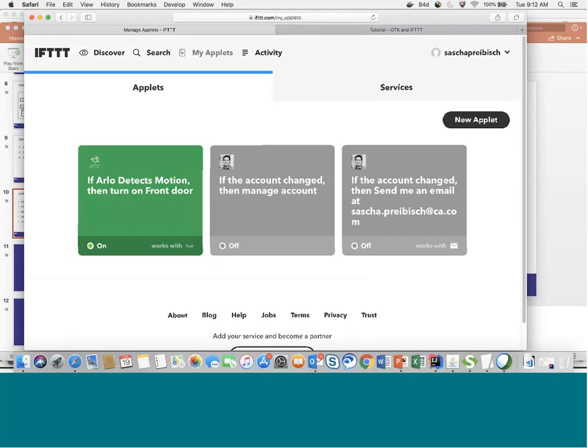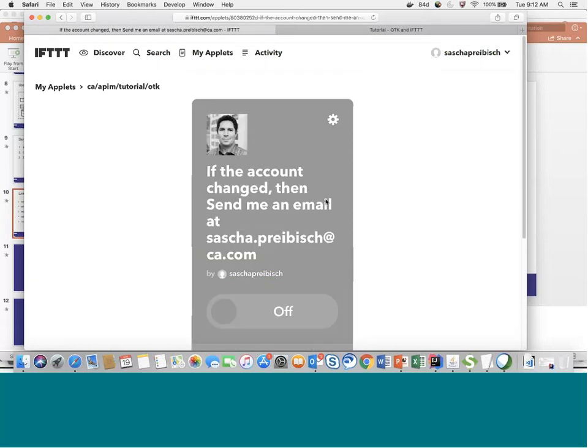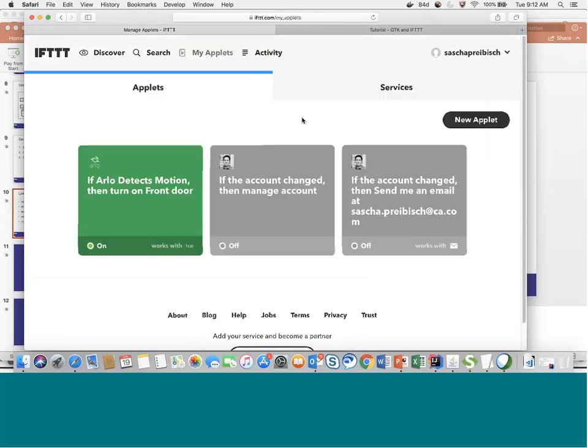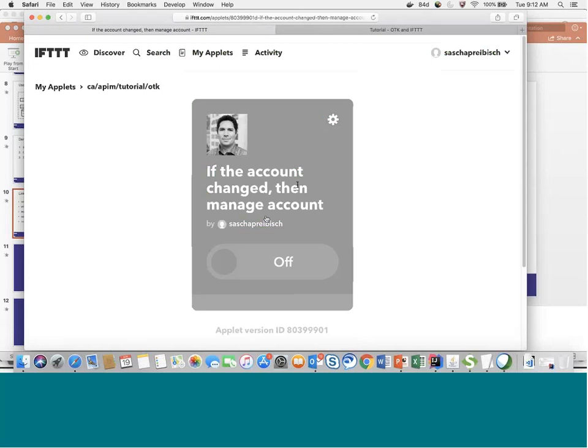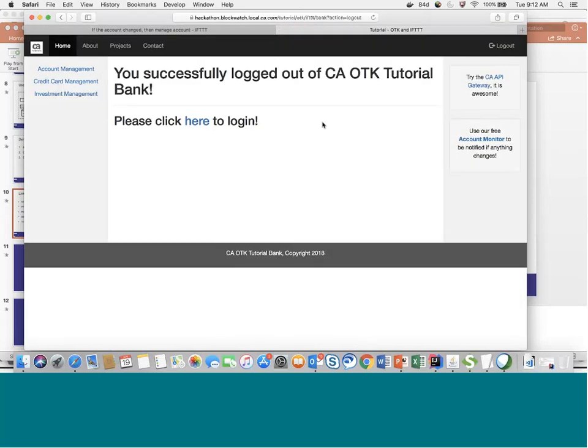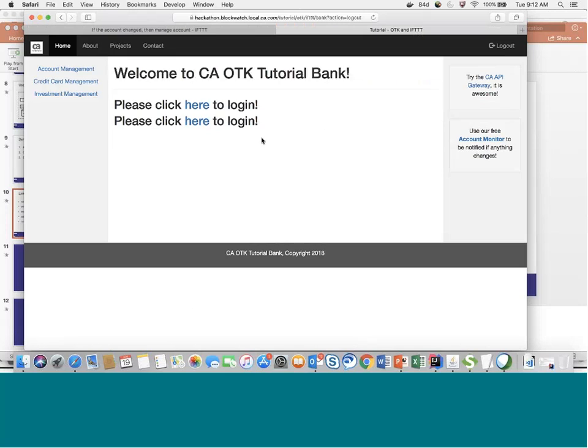So if we go back to my applets, we can see two cases here. One is, if account changed, then send me an email. And the other one is, if account changed, then manage account. We will look into both of those. Before we do that, I want to show you my fancy banking app.